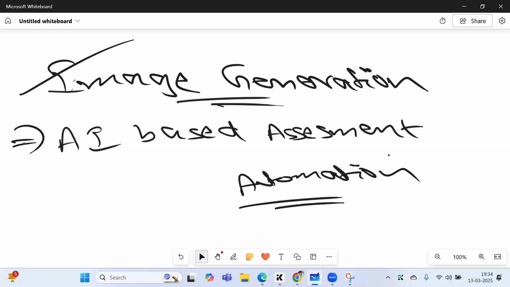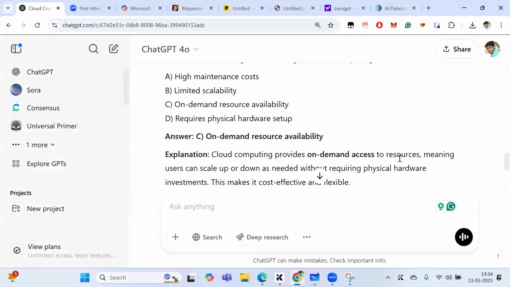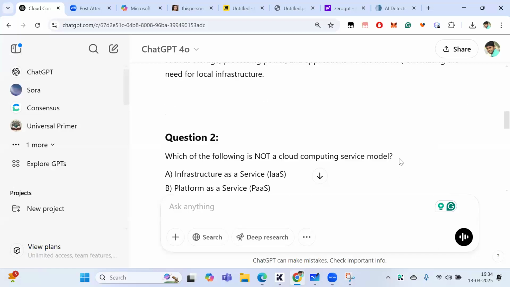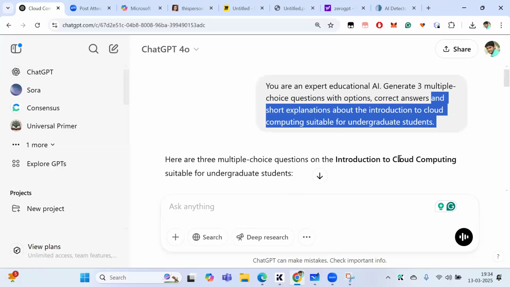This is the first way in which you can use it as a faculty. We are making things automated for the faculty, where the first step in automation is that you can create your AI-based assessment in an automated manner by just running the prompt over here. You can create the quiz, the relevant explanation, and the answers associated with it. So that's how you can go ahead and create it.